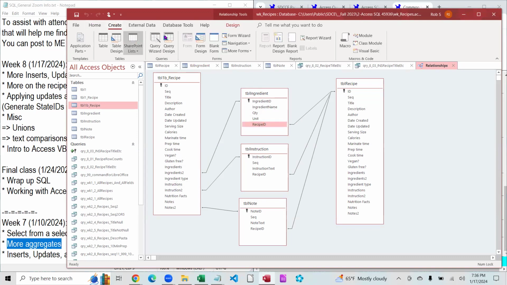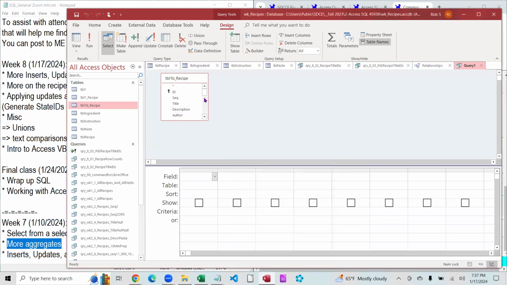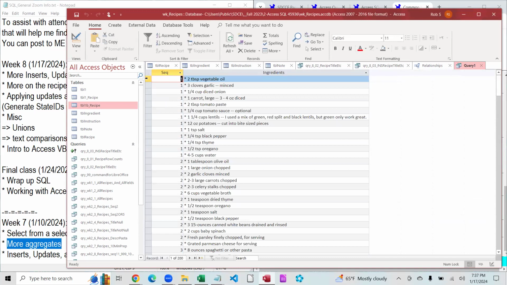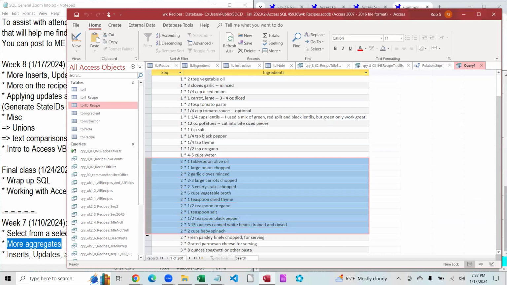Let's go create a query. That's going to go to the original, actually, because it's going to be an insert, we'll do it in 2 steps. Okay, I want to take from the original. I want to show the sequence. That's going to be important. I want to show the ingredients. When I view, I now have all of these are for recipe number 1. All of these are for recipe number 2, etc.